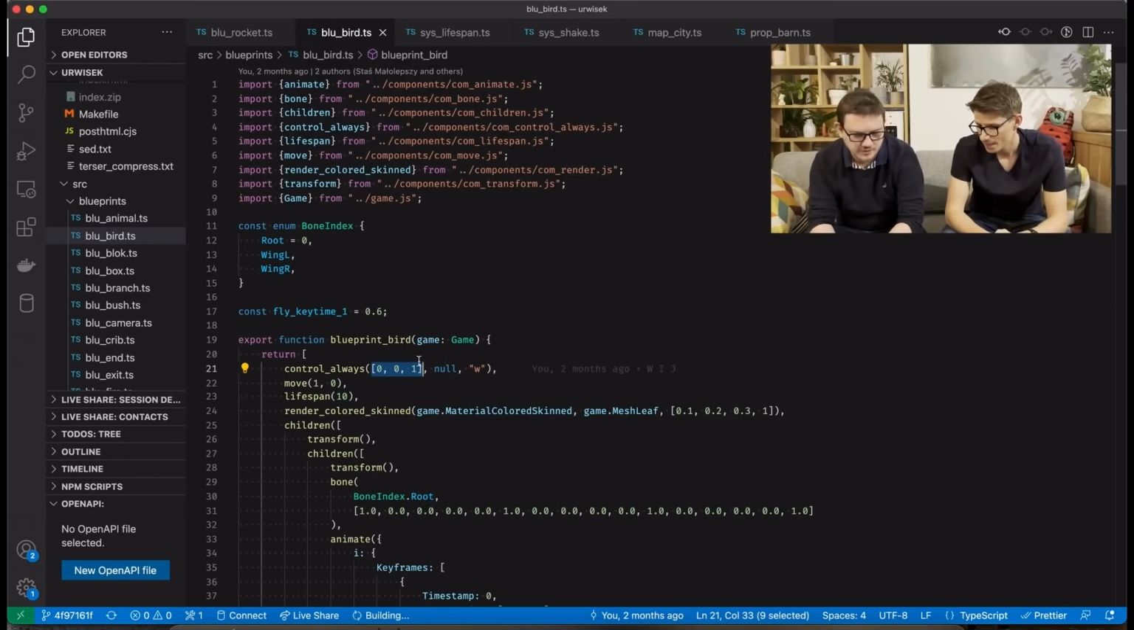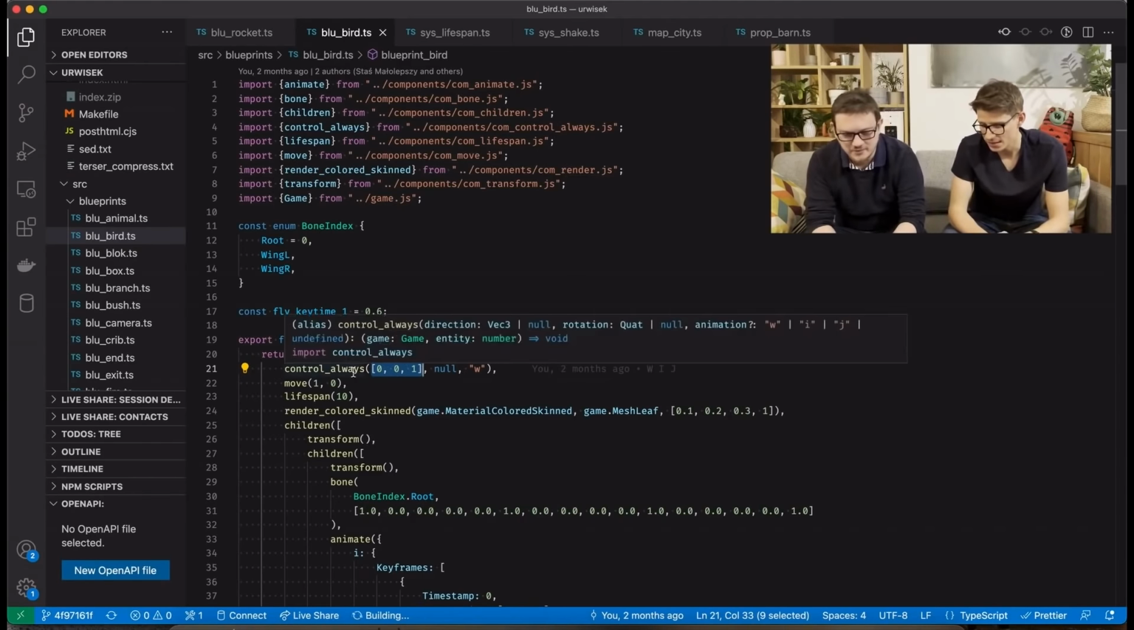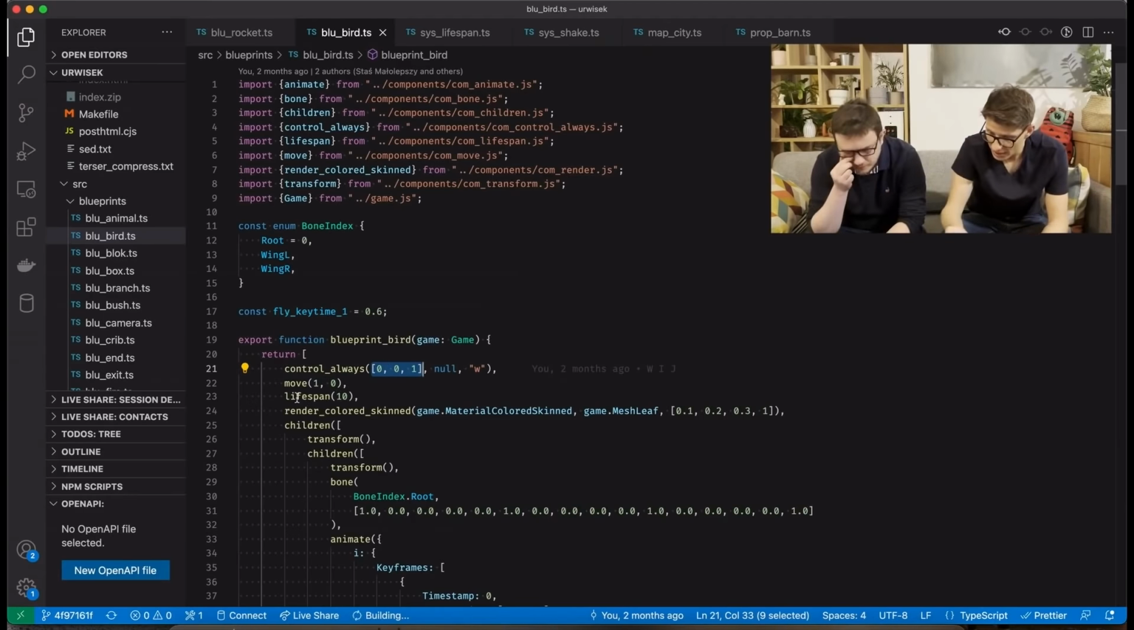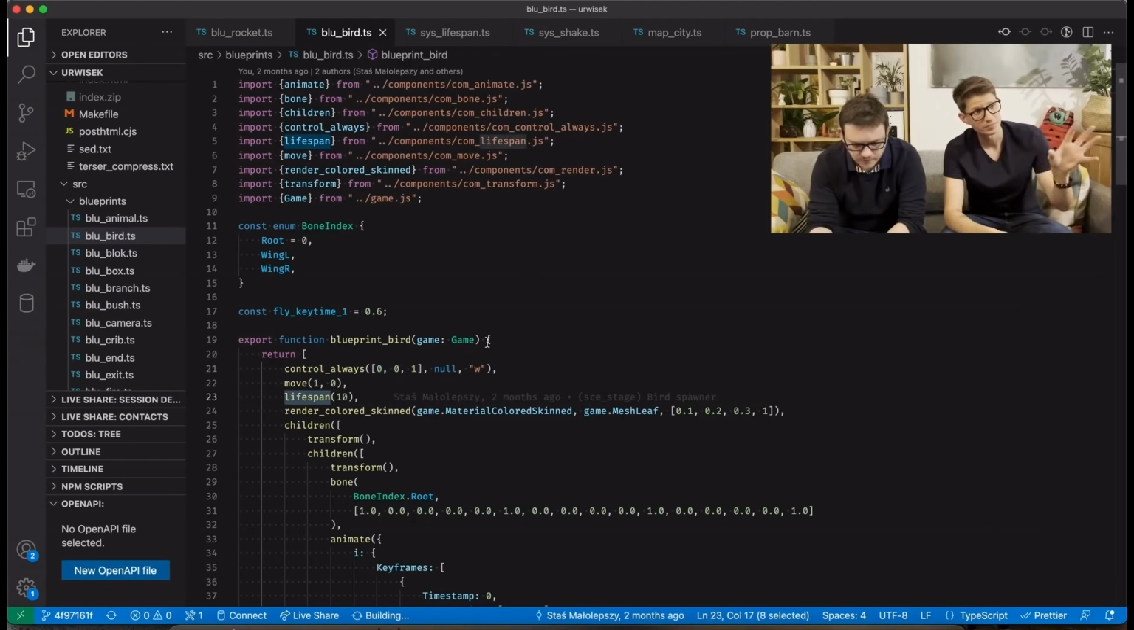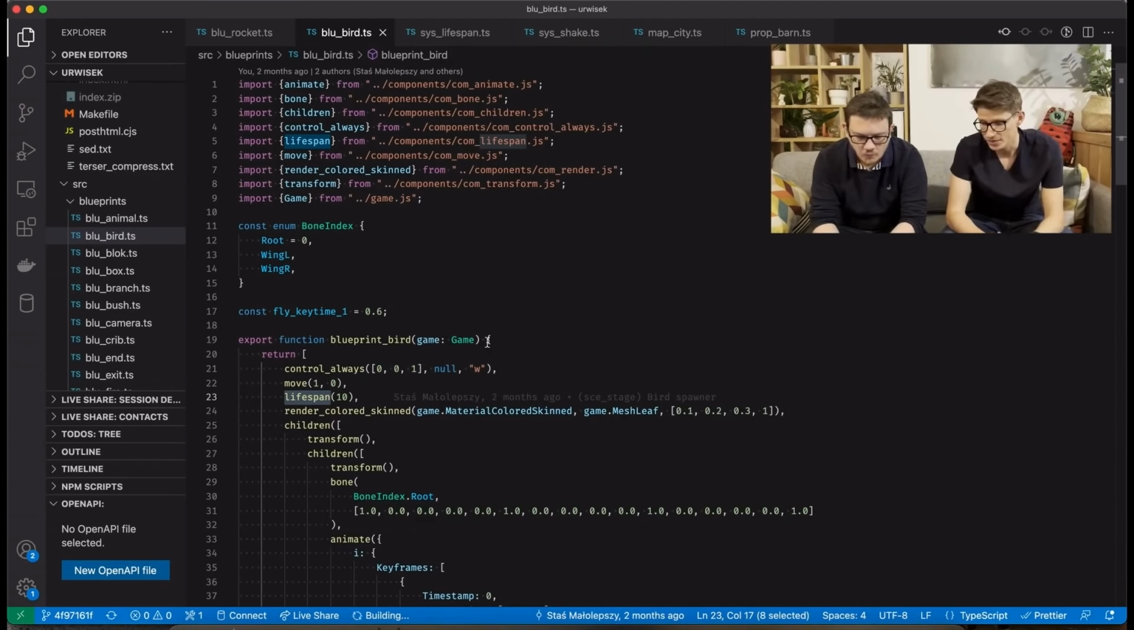Move in the direction defined by... Right. It's forward in this example. In this case, it's forward. And you can see we used lifespan here as well, which means that after 10 seconds, the bird has probably flown into the distance, into the fog, so you can't see it anymore. And so we just destroy the object, and it's no more.